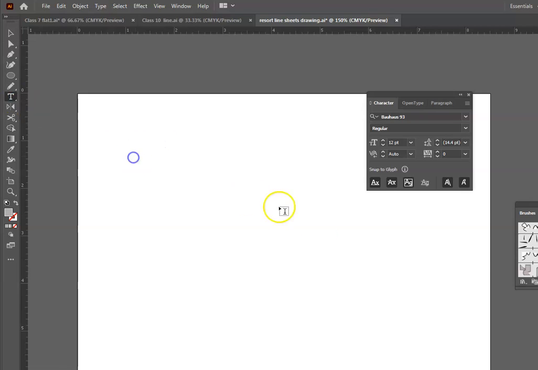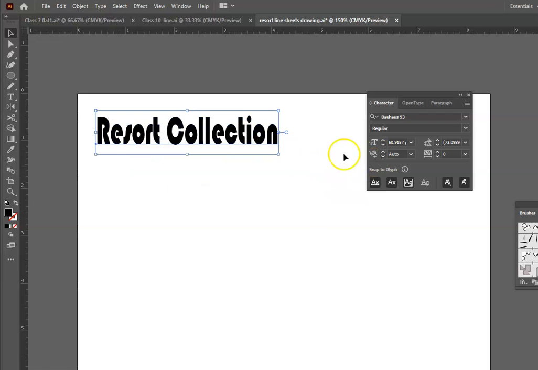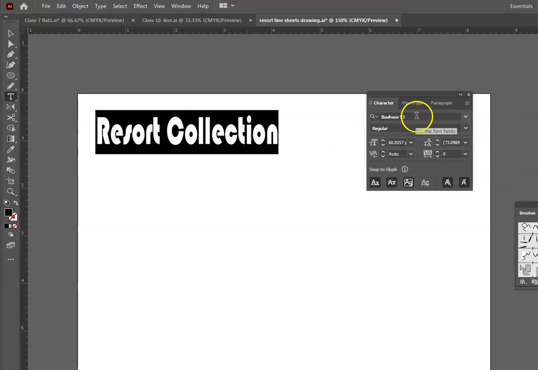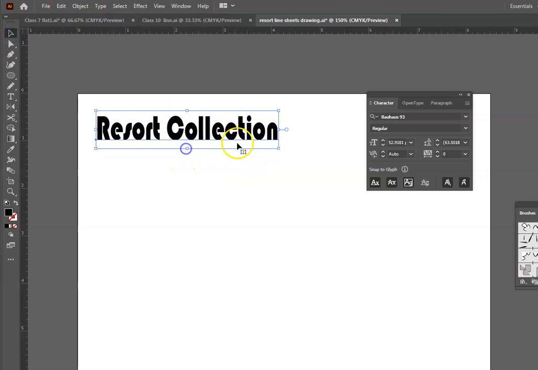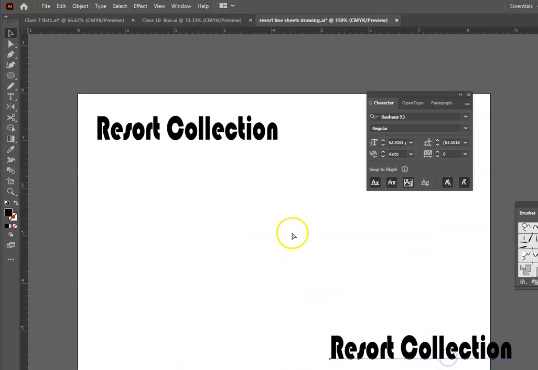Let's type Result Collection. Again, it doesn't need to be this title for your collection, and you can use B to make it bigger. To change the font, let me show you what I use. I use Bauhaus 93, and it's up to you whether you want this font or not. So we will make two additional copies. Ctrl C, Ctrl V.